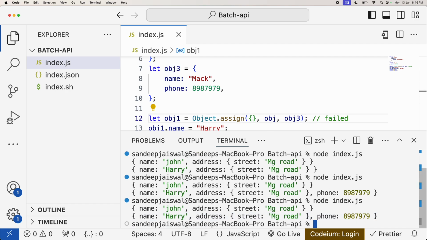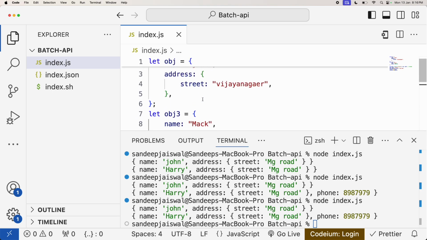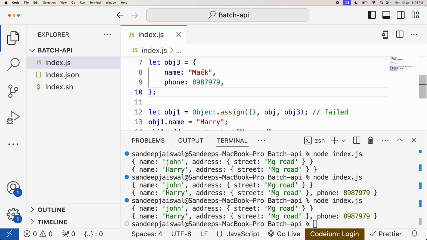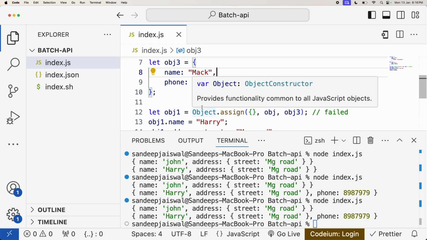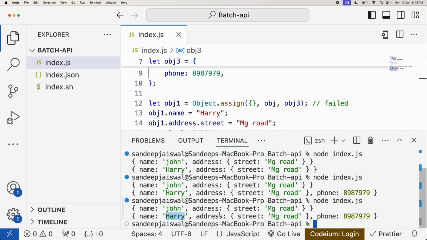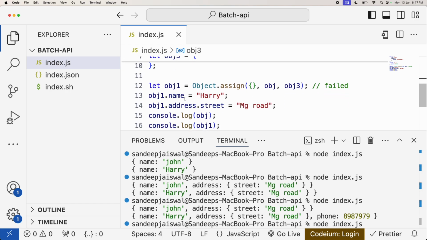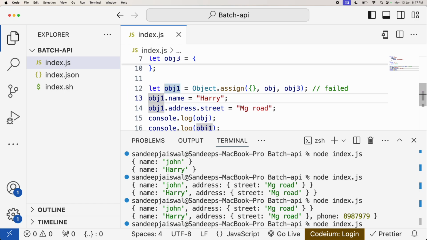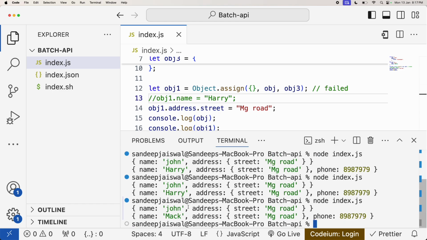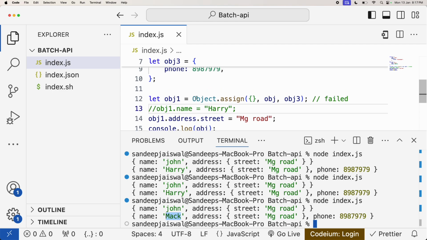So now the value will be, okay, I think maybe I have done something. It's ignoring this, I missed it. See, it has taken the name as Harry, and the address it's taking from obj. Maybe because we are already overriding this one again. Let's see what is happening. As I was saying, top to bottom approach. That's why I was getting confused, why it's not changing, because it has to change.